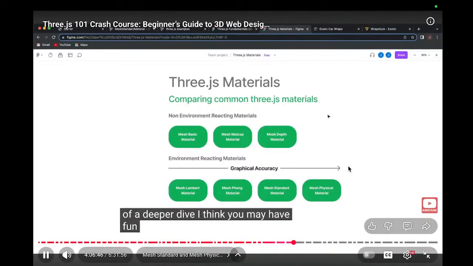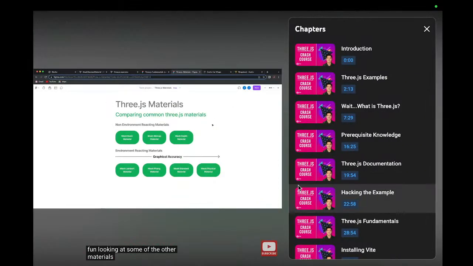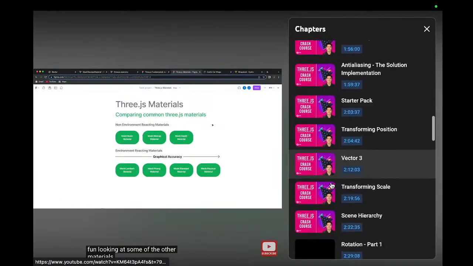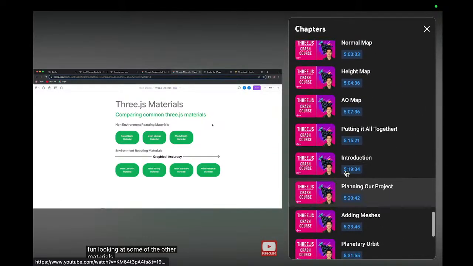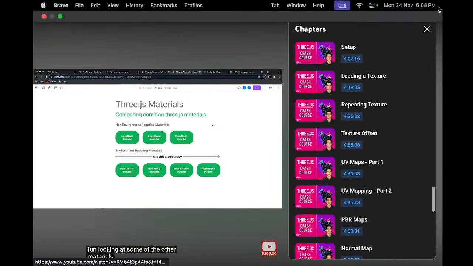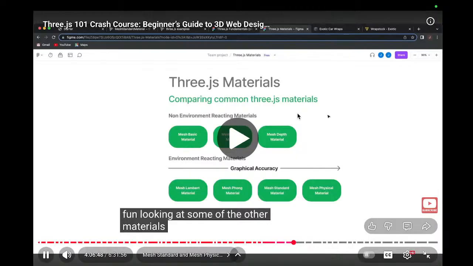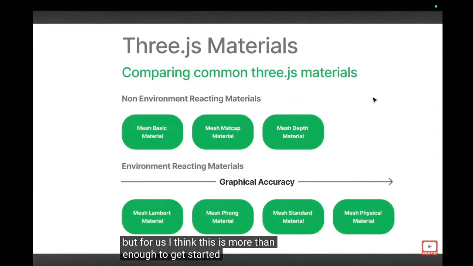I think you may have fun looking at some of the other materials that you may be able to use. But for us, I think this is more than enough to get started building out a more robust scene.